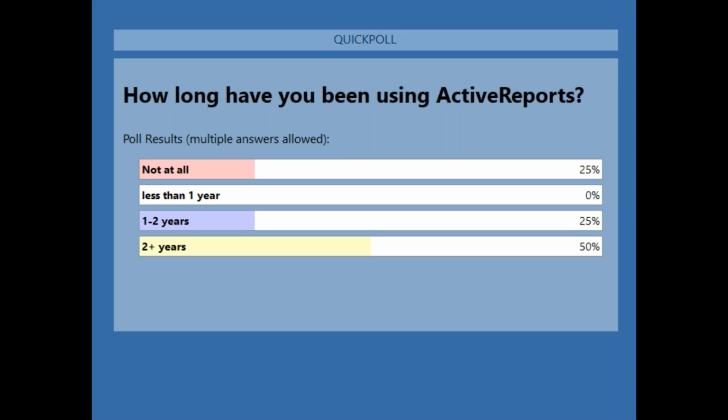Okay, so we have a pretty even distribution here. About 25% of you are pretty new to ActiveReports. 25% haven't heard of or used ActiveReports at all. And then a significant amount, about half of you, have used it for about 2 years or more. So it's a pretty good even distribution. So if you aren't familiar with ActiveReports in general, don't worry, we're going to get you up to speed.